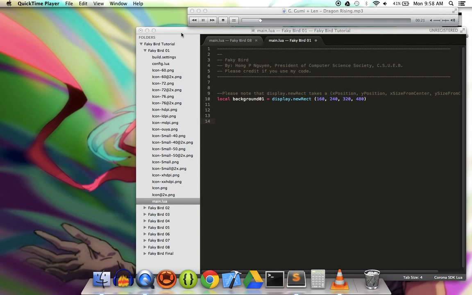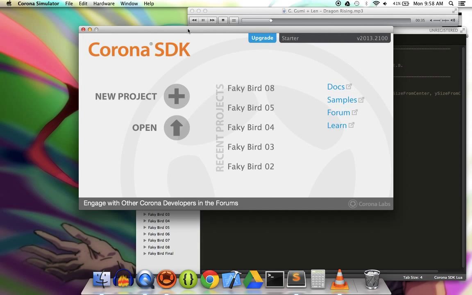All right, let's get started. This tutorial assumes that you guys know a little bit about Corona SDK and Lua itself. So let's go on ahead and open up the Corona simulator.